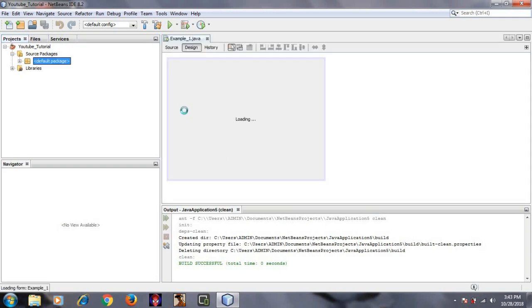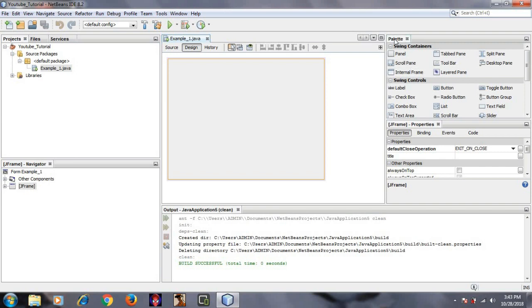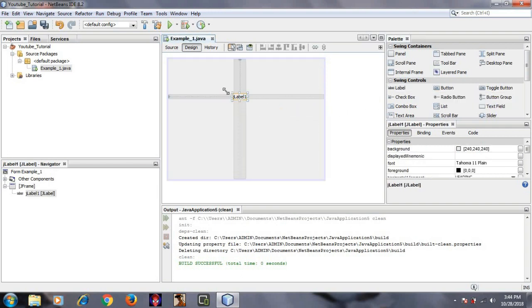After clicking on Finish you will get this Design tab, and you will also get a Palette window where you have so many options. This is your JFrame, and now you can add Swing controls and Swing containers into this JFrame form. In this video I'm going to show you how you can use JLabel and JButton controls. First I will select JLabel and paste it here.